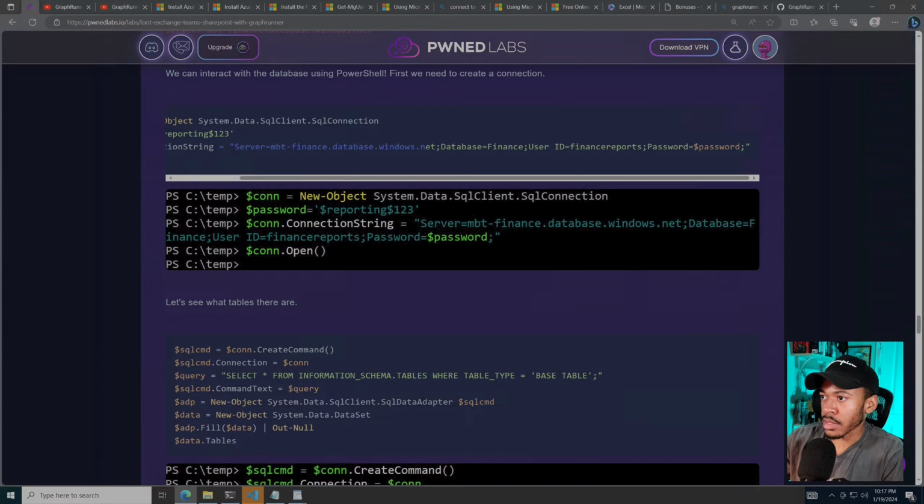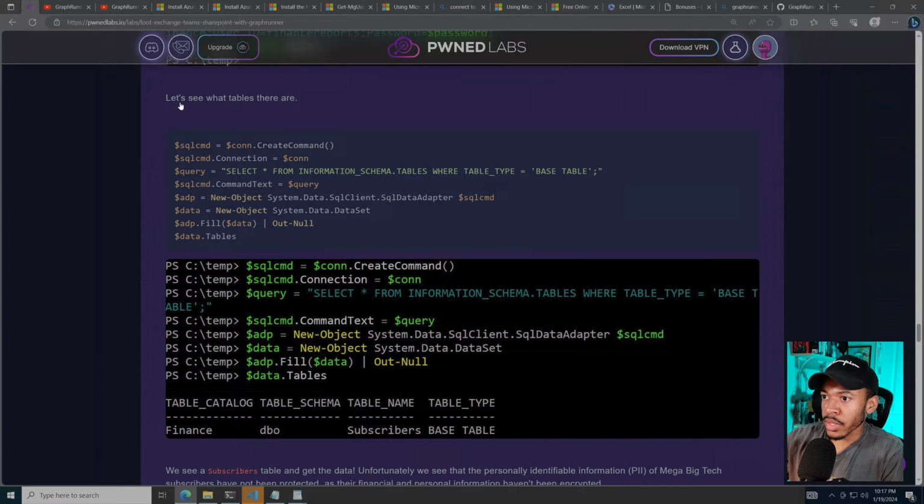The database endpoint URL, location, whatever, database, I'll just call finance, and then the user ID and passwords, and we can see what tables there are. So this base table, or table type base table, it just contains metadata, I believe, about the tables within the database.